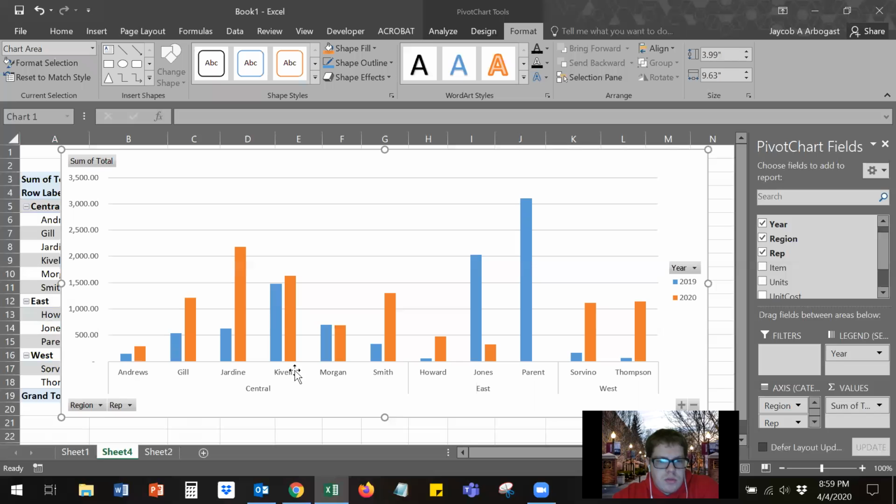So I have the central area, which shows the years. The blue column is 2019, the orangish reddish column is 2020, and it's for each person in central, each person in east, and each person in west. So that's a very clear way to see that east did very good in 2019, Jones and Parent especially, but it looks like central did much better in 2020, and Hardeen and Kivel, and Smith and Gill also did pretty well. But Hardeen and Kivel seem to have done the best in 2020. And Central has the most people, so they look like they have the largest number of sales as well.